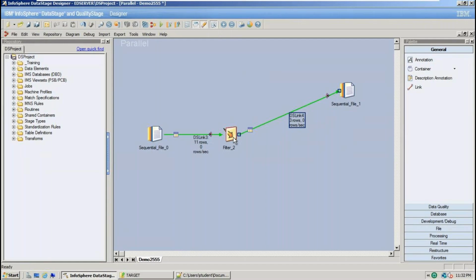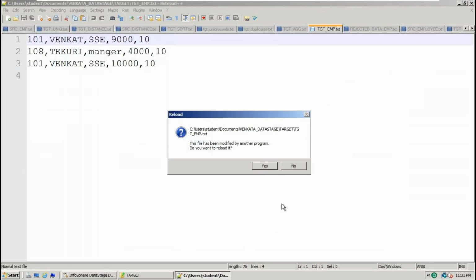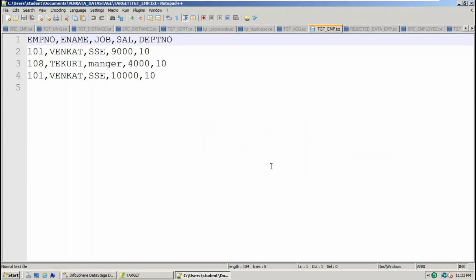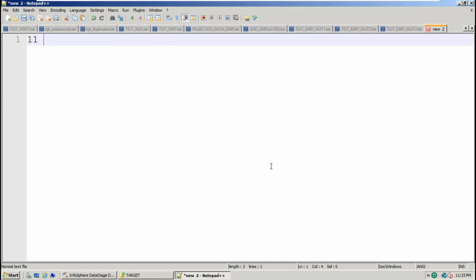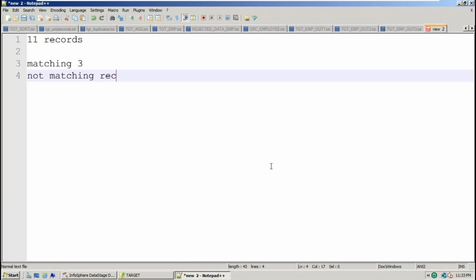My condition is not matching for the rest. How many records are there, team? Total 11 records. Matching records, where my condition matches, are 3. Non-matching records, how many are there? 8.